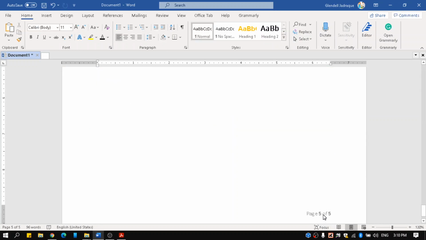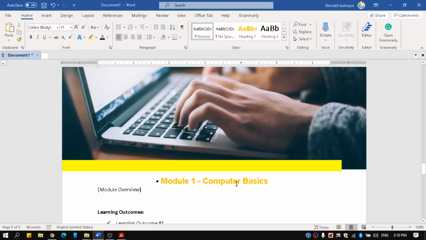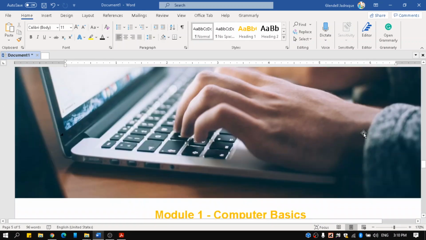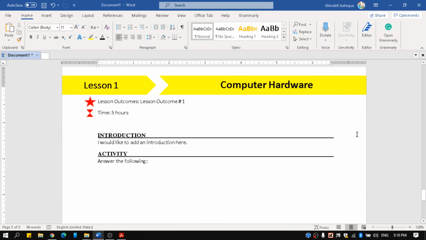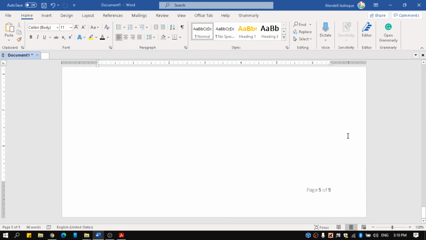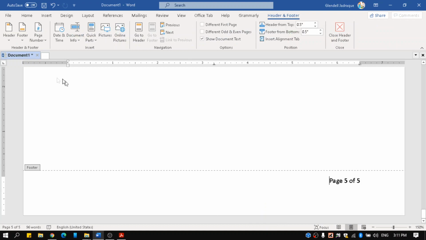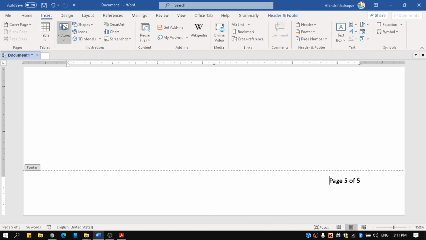So this is basically page 5 of 5, which reflects in the table of contents, right? Page 5 of 5. You can also add a design in your footer. For you to do that, you go ahead and double click this part right here, so you could pull up the footer. Okay, double click. And then let's just say we want to add a design.